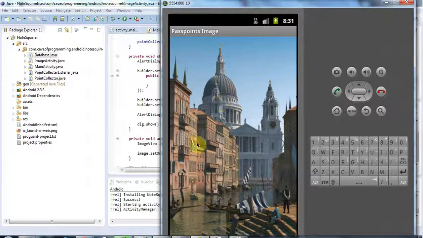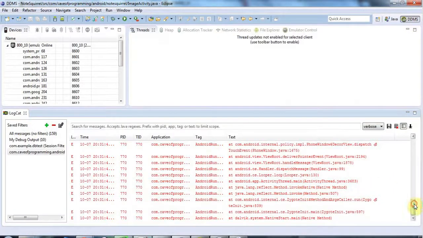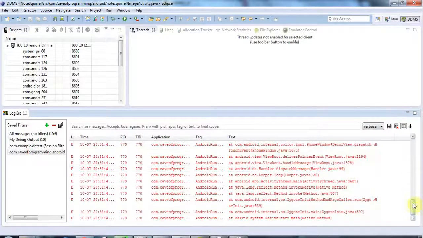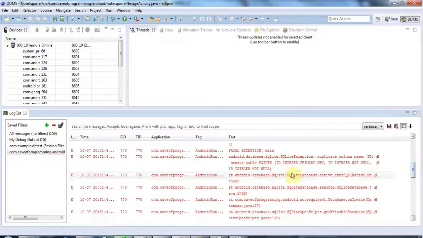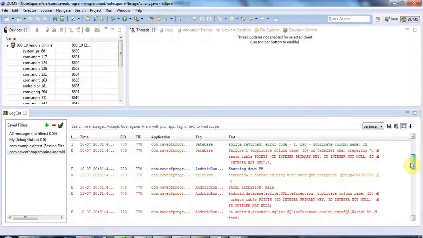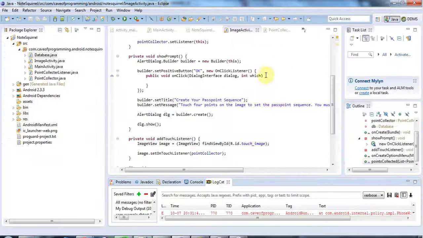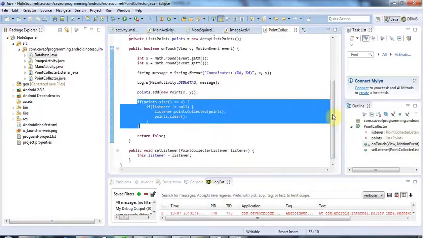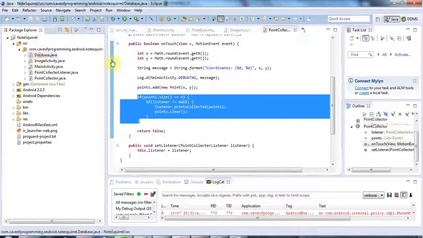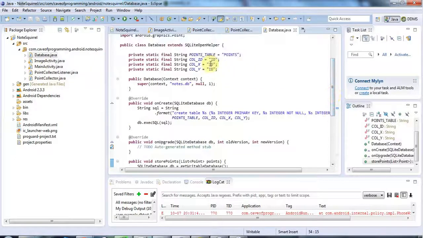2, 3, 4 points, and now if we look at DDMS here, in fact we've got a lot of red text that's come up, and the exception here is we've got a duplicate column name ID. So I've got create, and in my SQL here it seems that I've called all the columns ID for some strange reason. Let's just take a look at what's going on there, and go to the database class. So I'll go to database.java, and I forgot here to change the name of the columns.